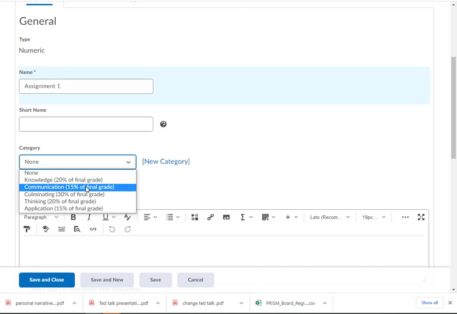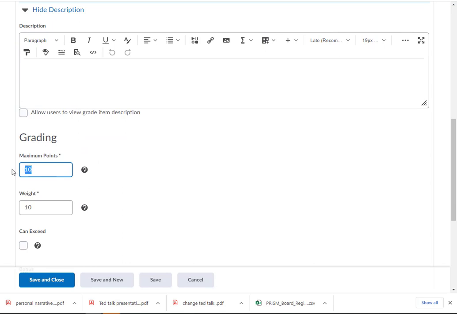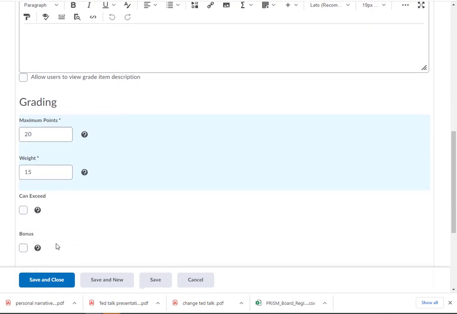Indicate the category I want this assessment to go to. Provide the maximum points. This is generally going to be the same as your out of score. And apply a weighting. By default, the weighting will always appear as 10. I can alter this to either reflect my maximum points or change it depending on how valuable I want that assignment to be. If I want bonus marks to be applied, I can also toggle Can Exceed and apply bonus marks to this.